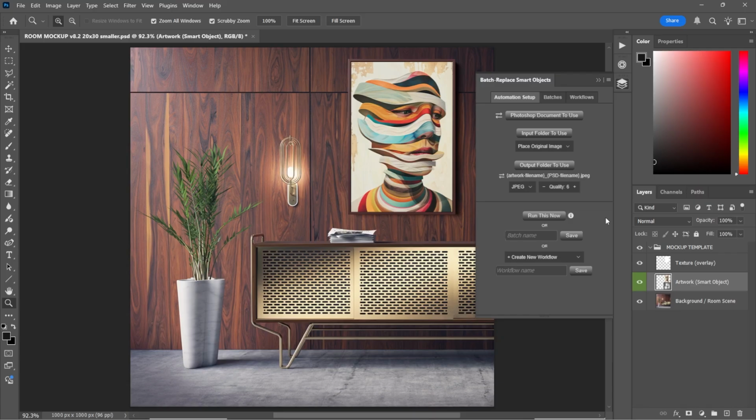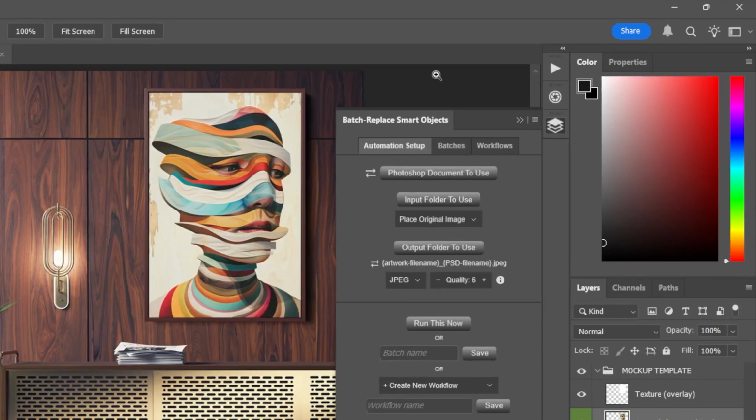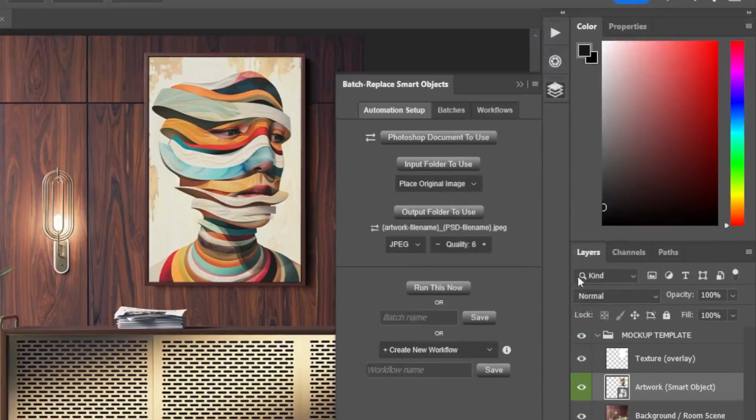Anyway, just a quick little demo to show you how easy this plugin makes it to quickly mass produce product images for your e-commerce store or Photoshop workflow.